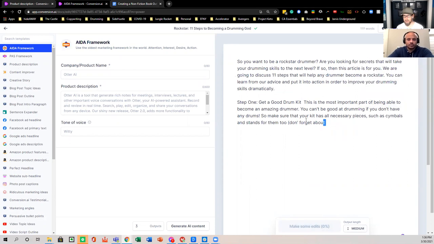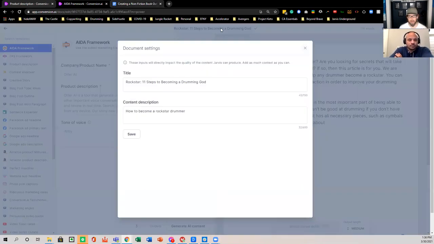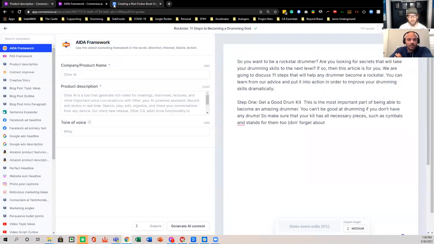Are you looking for secrets? So step one, right? What we're going to be looking at now is how can we build out the step-by-step format to actually build an outline that we can structure, right? So you're going to have your title like we looked at over here. We've got your subtitle. So right now we've already got that. We got Rock Star, 11 Steps to Becoming a Drumming God.